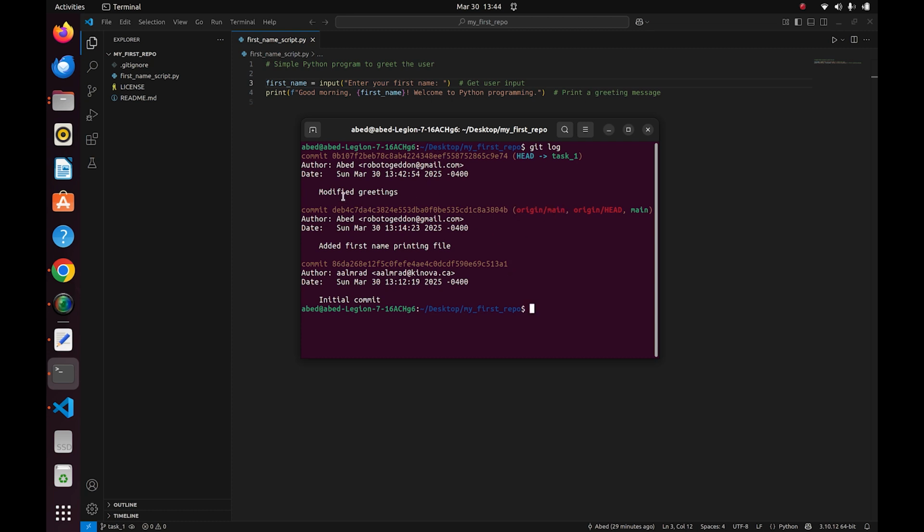But after that, the modification that I applied, the commit that I applied right now, was modified greetings, and it's only local. You can see it in green, on the local task1 branch. So it's not on the local main, and it's not even pushed to the remote as well.